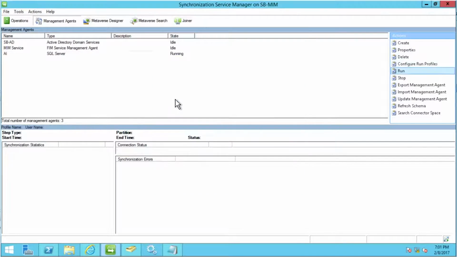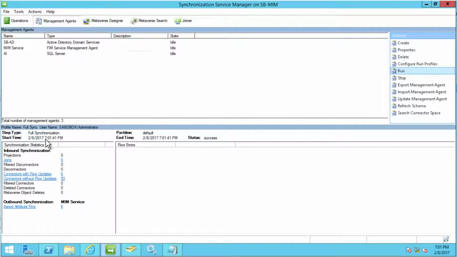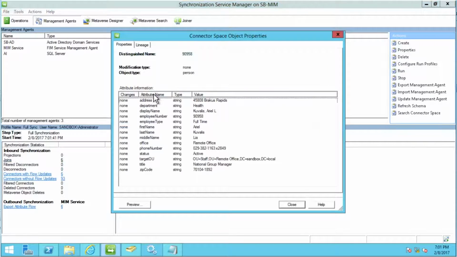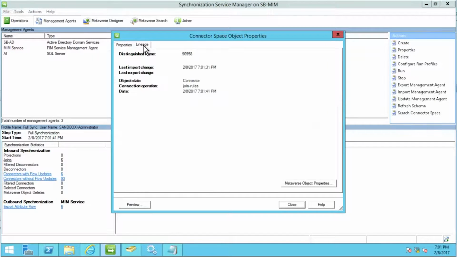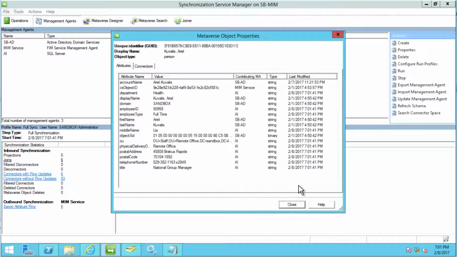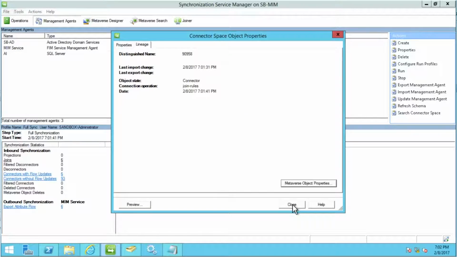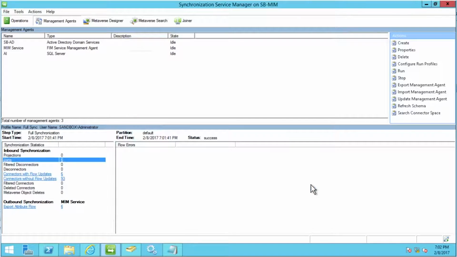And now we'll do a full synchronization. So we should have 6 joins. And there we go. There are 6 joins. So these 6 people have now been joined. If we look at the lineage and the Metaverse object properties, we can now see that these are joined to the correct accounts in AD. Or they're joined to the correct Metaverse object.